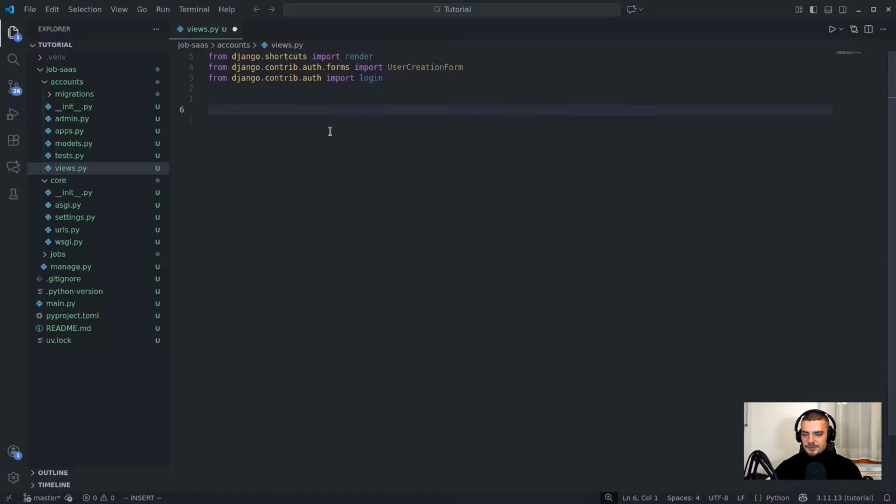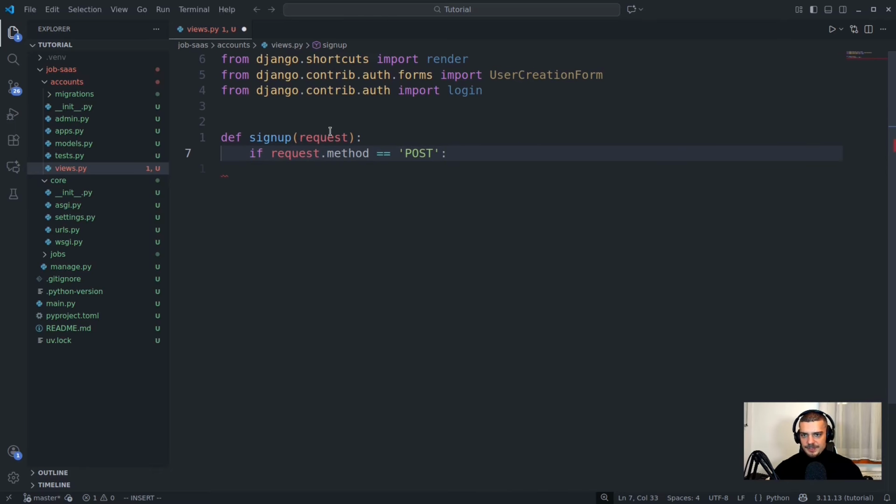So what we're going to do here is we're going to define a view called signup, and this view is going to take in a request like every other view as well. And what we're going to do is we're going to accept a post request. We're going to fill the form. We're going to validate the form, and then we're going to create a new user if everything is valid. So I'm going to say here, if request.method is equal to POST. Let me maybe zoom in a little bit so you can read this better.